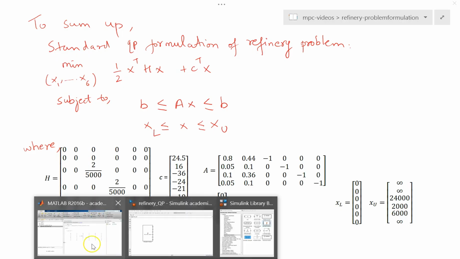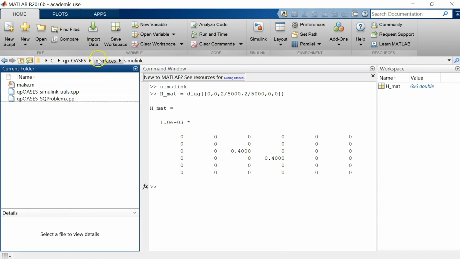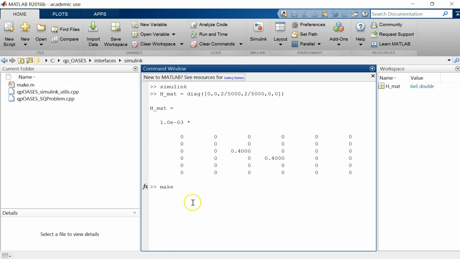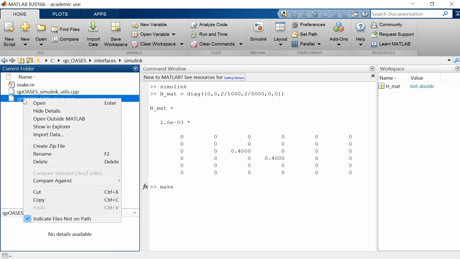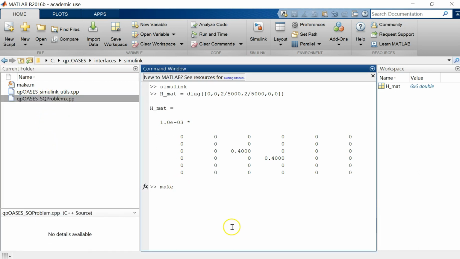Go back to your MATLAB folder where you are inside the qpOASES Simulink interface folder. Now we need to compile this file. To compile this file, type make and the name of the file. The name of the file is this one. For easiness, we can simply copy it. We have to give the name inside inverted commas, and here we can paste the name which we recently copied. Press enter.